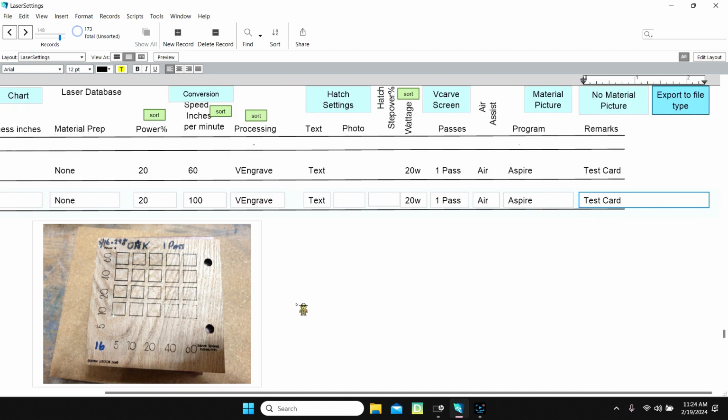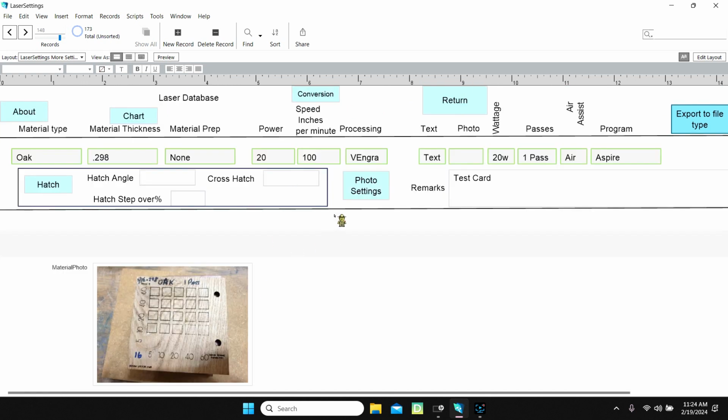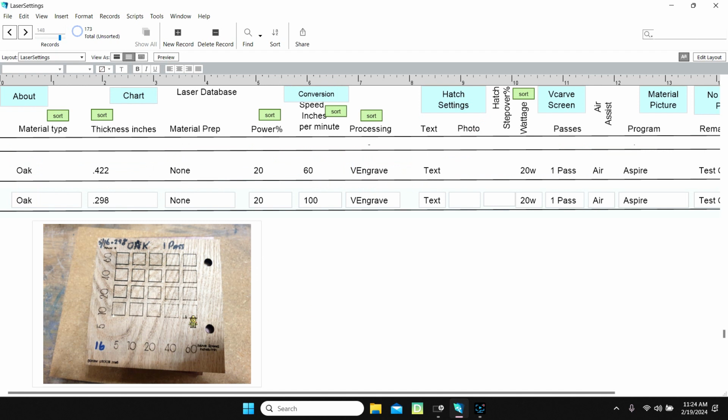Some of these I've added the hatch settings to. Also, if you don't like the picture, you can go over here, no picture, and it'll just be a line without that, with your hatch settings over here. If you want to go back to the picture, it'll toggle back and forth between that one. So let's go to the next one here.